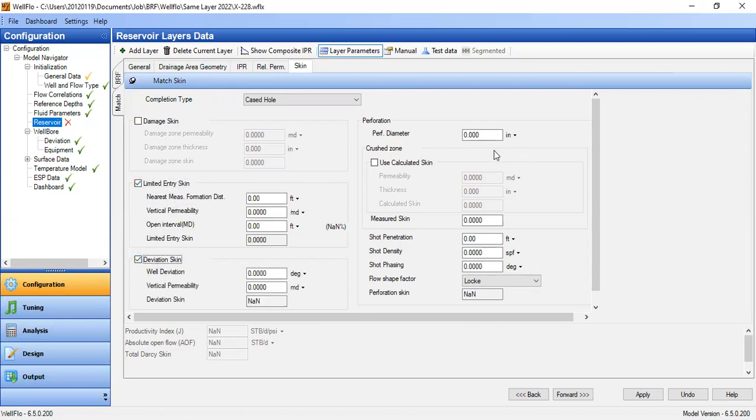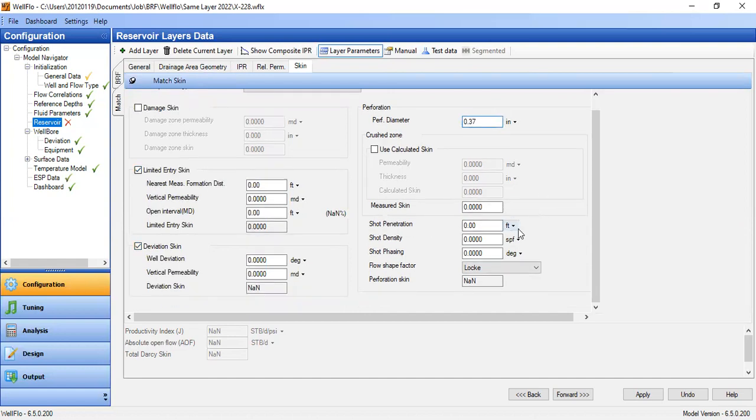I include deficient skin, perforation diameter 0.37. Okay, and then shot penetration in inches 39.6. Shot density 5, shot phasing 60 degrees. Okay. Now the nearest measured formation distance. I check the log data and then I calculate the distance between the top or bottom perforation and the top or bottom boundary, and the nearest distance is only 16.88 feet. So it's quite close, 17 feet.